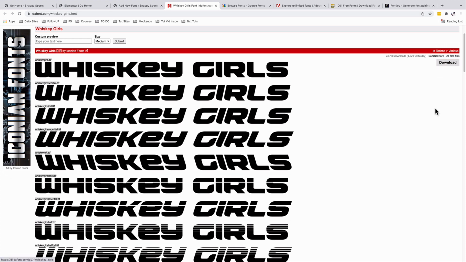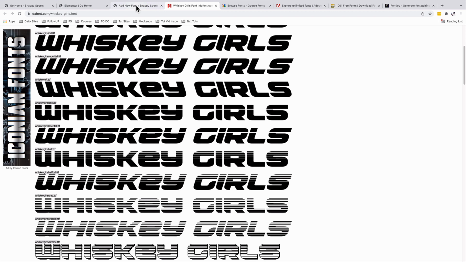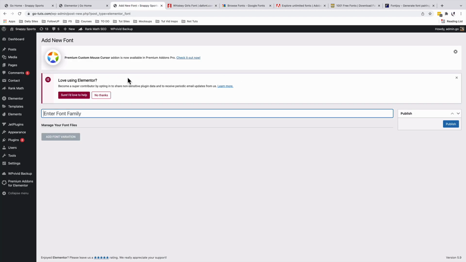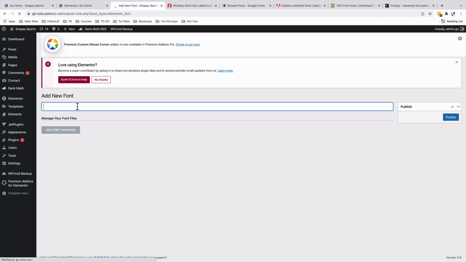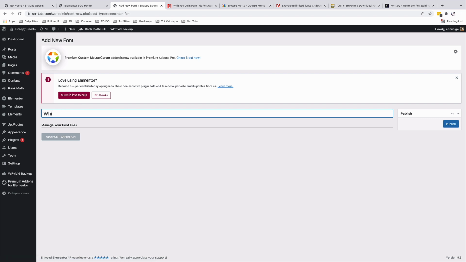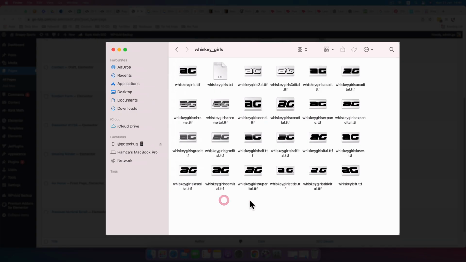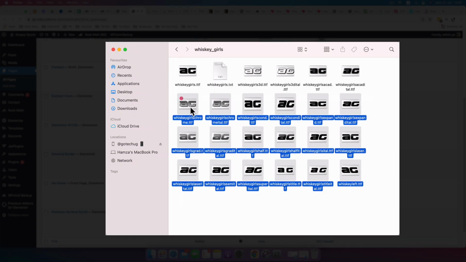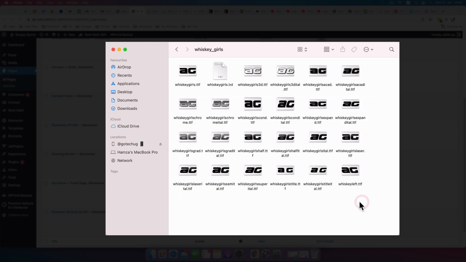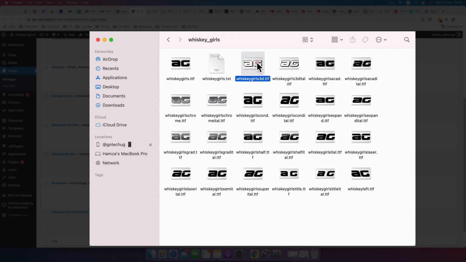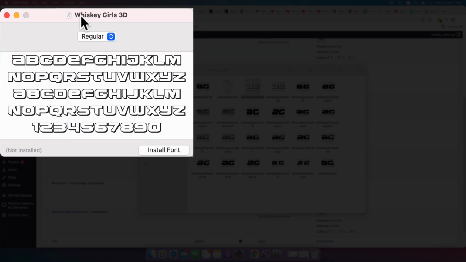I've downloaded it already on my computer, and I'll simply come back here to my Elementor website under the custom font option. I'll give my new fonts a name or a font family. This is called Whiskey Girls. I'll add a variation or the first variation. As you see over here, my font has a lot of variations, but I'm only going to use two variations out of this. And to identify which variation and its name, you simply open up one of the fonts and you see the name of that variation. In this case, this is Whiskey Girls 3D.